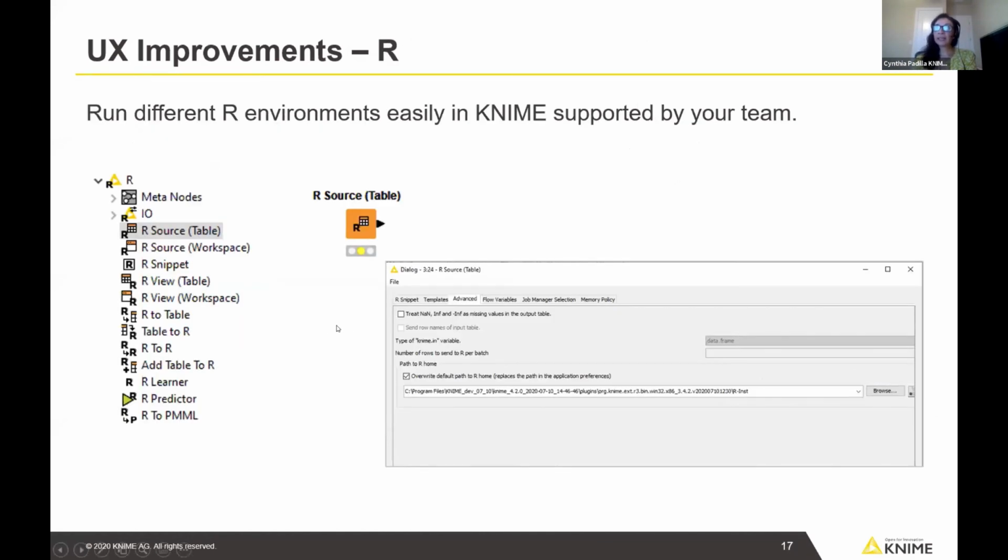On the R side, we have allowed you now to set the environment or the default path to the R home. So currently you set that in the preferences, in the file preferences, for the entire environment. Now you can go to the R nodes, and on the advanced tab, you can change and override the path to the R home, so you can work with different versions that your team is using.